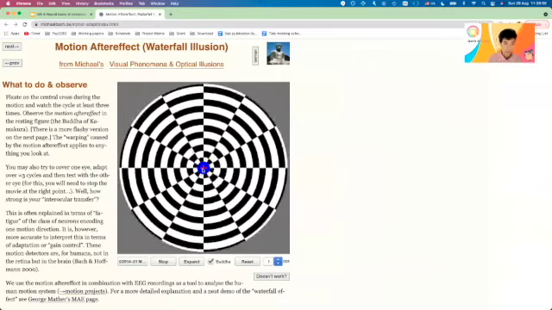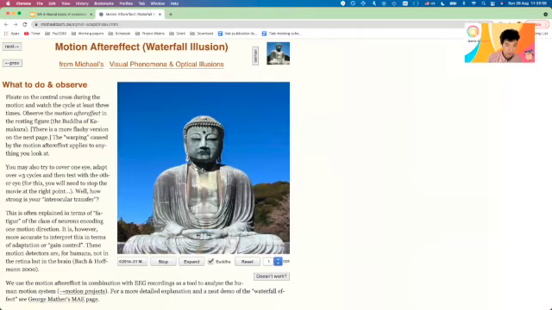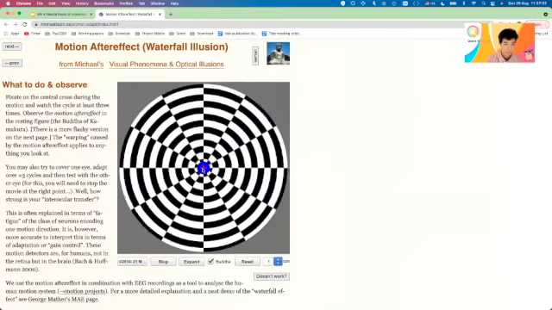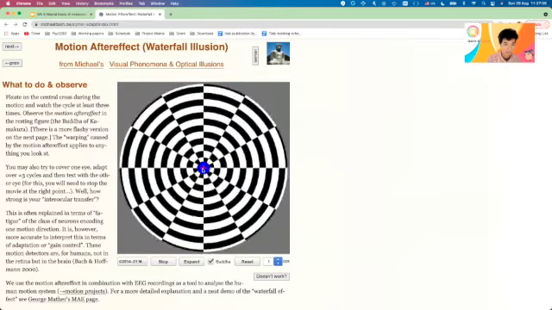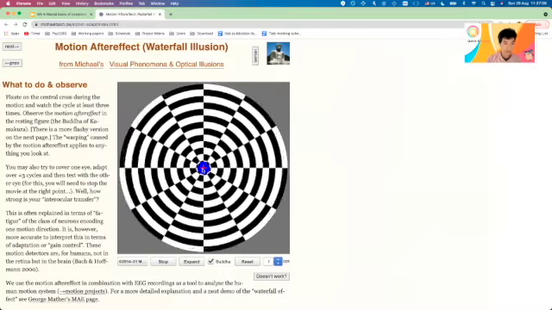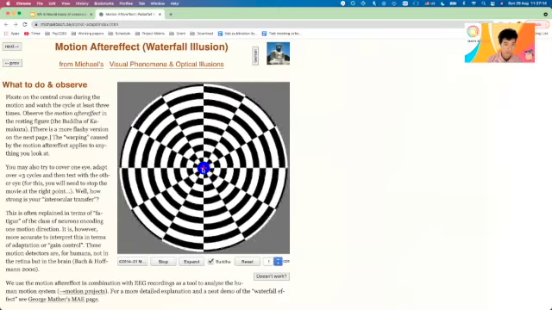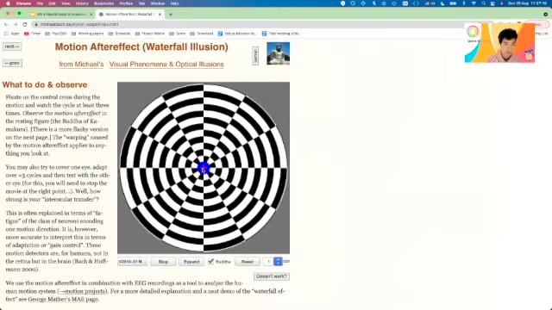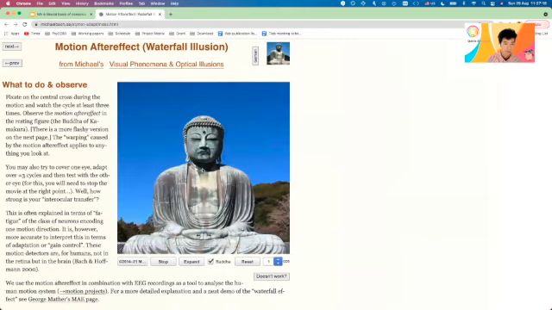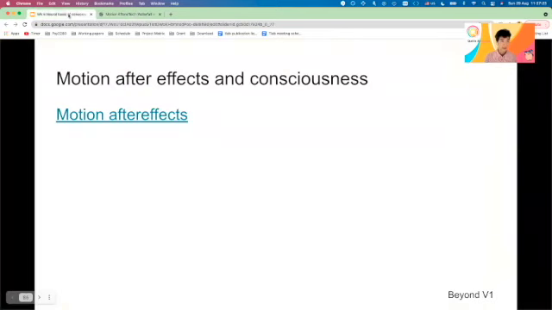then your neurons that are selectively responding to the contracting motion are adapting. And then when you look at the static figure like a Buddha, probably you felt that the Buddha was expanding. And we'll do it again. You can come to this visual illusion site to experience this later, because that's much more powerful. Okay, so that's a motion aftereffect.